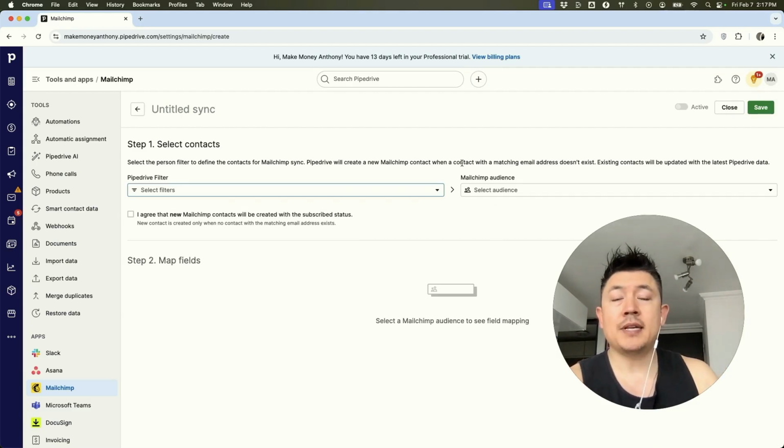If you're wondering how to link or connect your MailChimp account to your Pipedrive account, that's the easiest way I know how to do it.